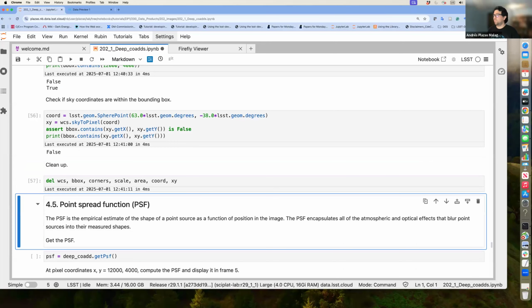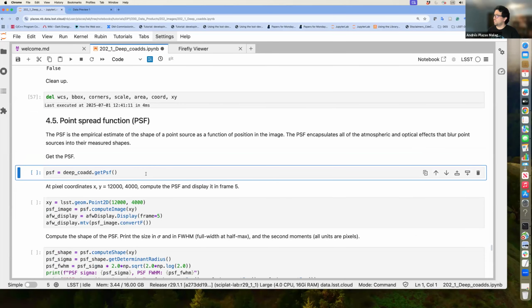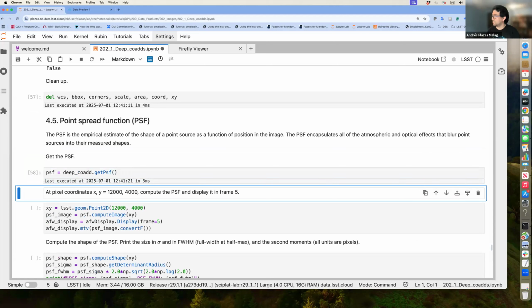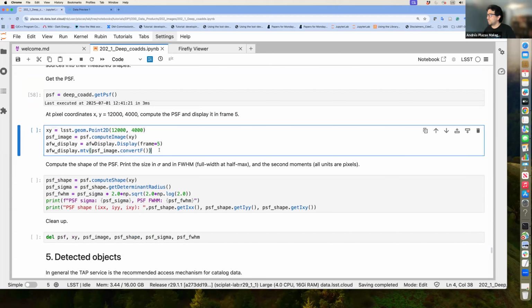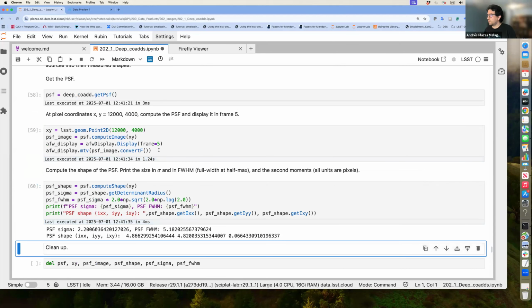We also have the PSF model, the point spread function model. I don't know if I was saying before that it was derived using the PIFF software, PSF in the full field of view software. But then, in a very similar way to the deep coadd, we do get the PSF at different coordinates here.